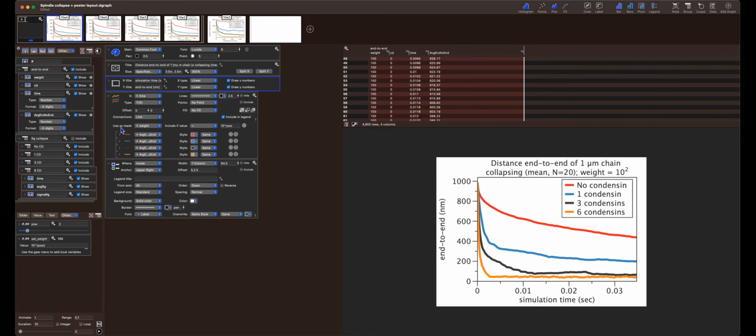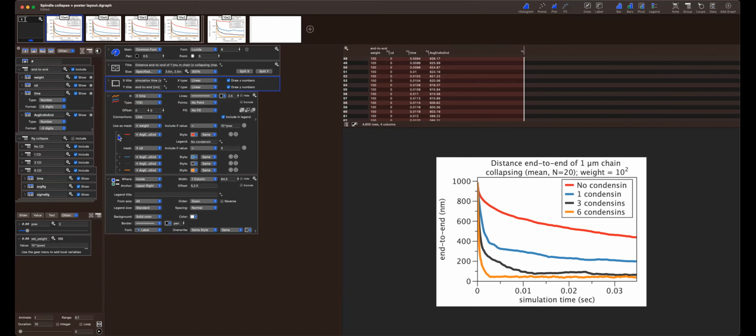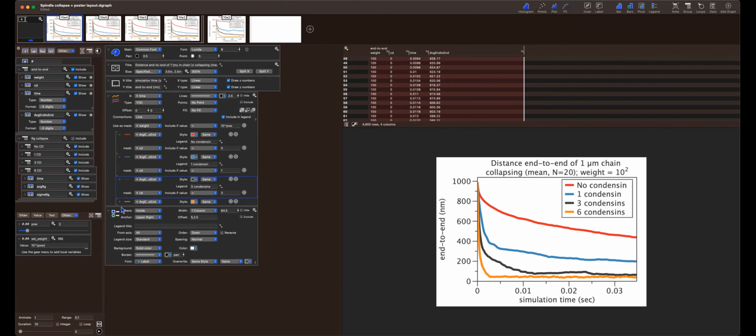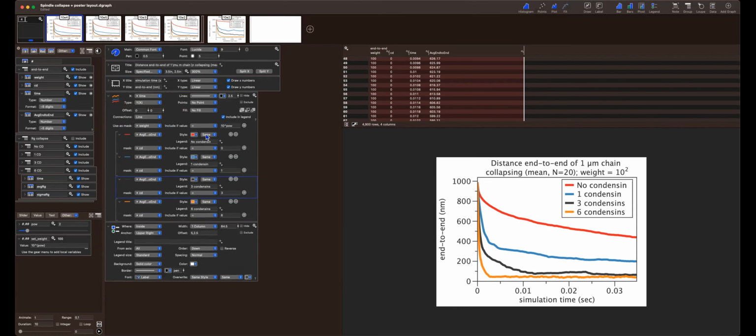So the terminology in DataGraph is using a mask. So right now, I am plotting the lines, individual lines corresponding to condensants with different colors. So you could see this multicolored lines. There are 2 sets of masks. For every line, I set the number of condensants being plotted. And that is 0.